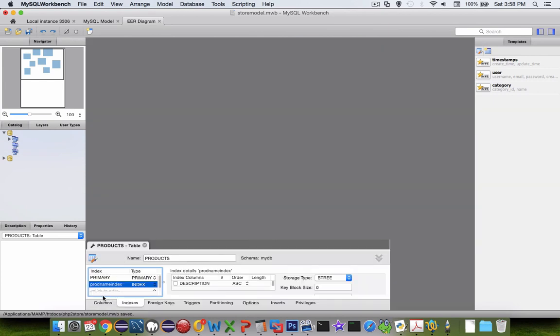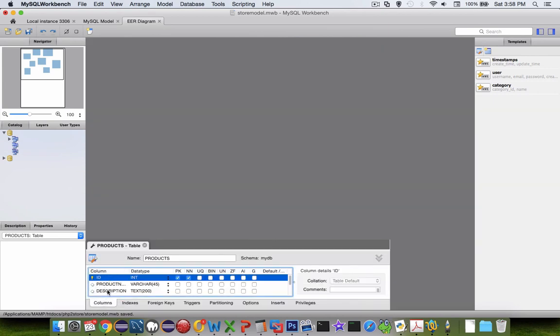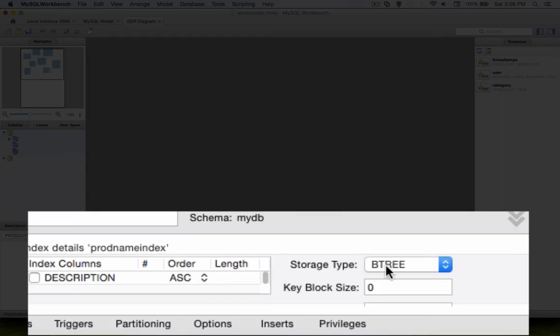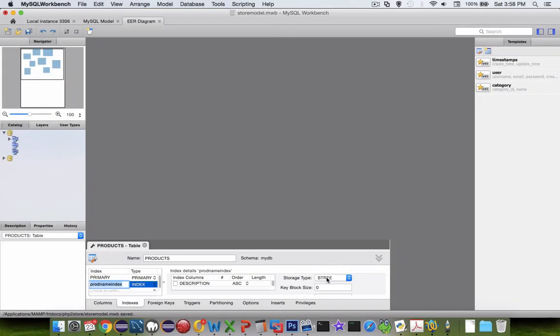Notice also here in the indexes, if I were to go look at the product name index and choose storage type, I have this item called btree. That should ring a bell from the PowerPoint slides I showed you just a few minutes ago. The important thing is to get the index turned on for the columns that you use a lot and do a lot of searching for.